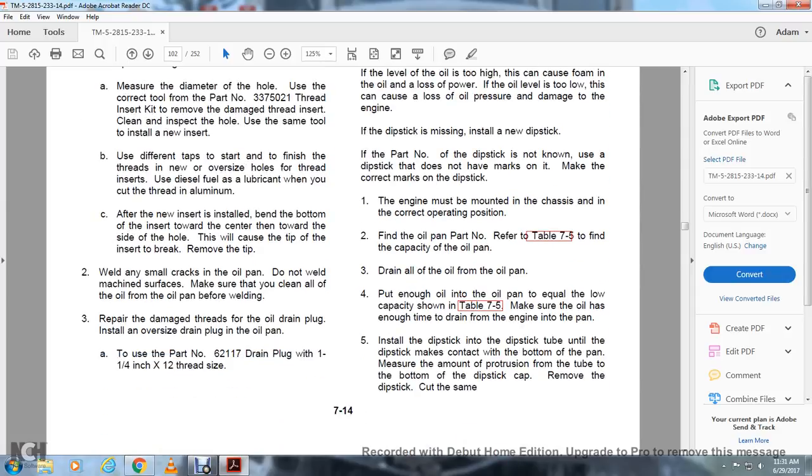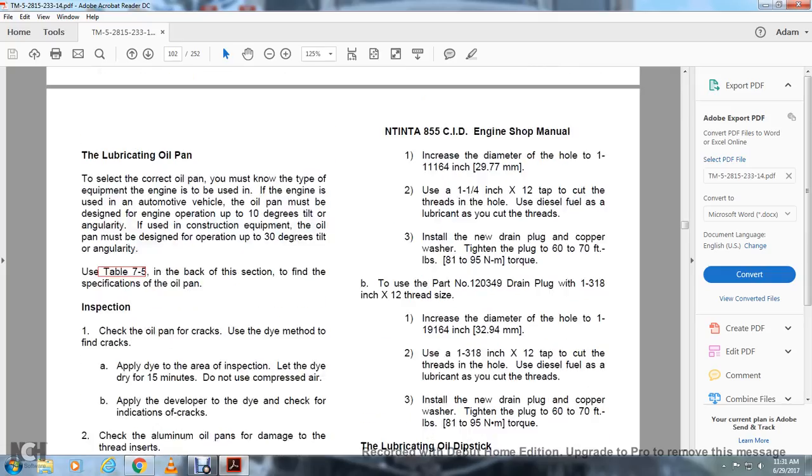Weld any small cracks in the oil pan. Do not weld the machined surface. Make sure to clean all the oil from the oil pan before welding. Repair the damaged thread of the drain plug by installing an oversized drain plug in the oil pan. Use part number 62117 drain plug, 1 1/4 inch by 12 threads size.